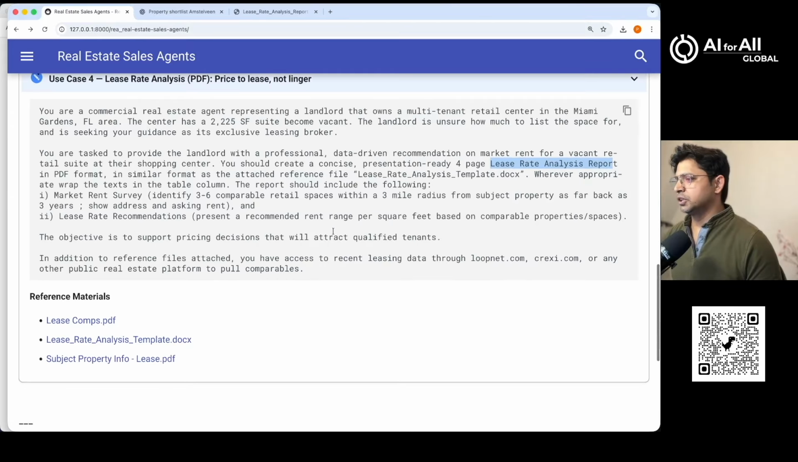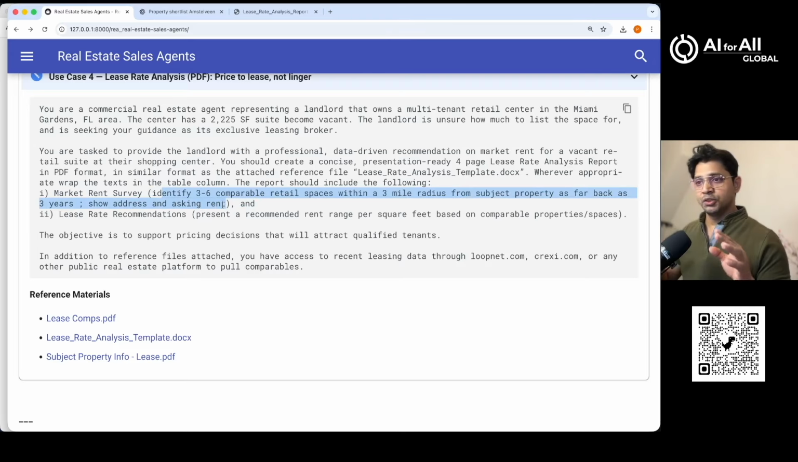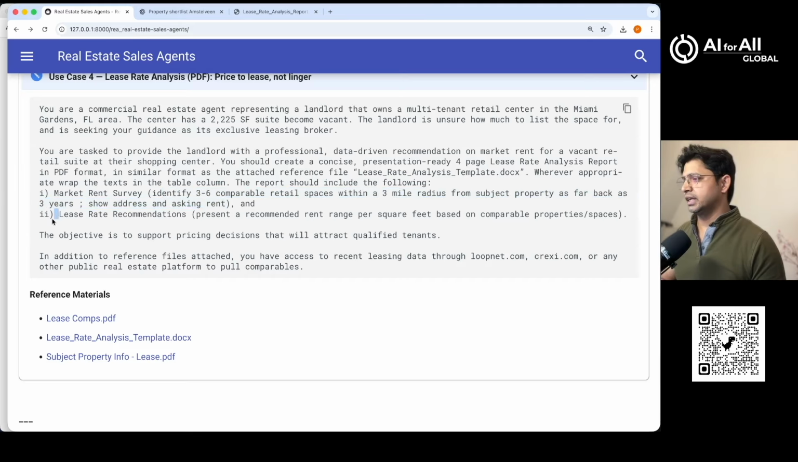And then we say that you need to create a document with two major pieces of information, and the first is market rent surveys. Identify 3 to 6 comparable retail spaces within a 3-mile radius from the subject property, as far back as 3 years, with address and asking rate. So we do provide the comparables in unstructured format, and the ask is that AI shall turn it into narrative. Based on that narrative, it shall also come up with the rate recommendation. So this use case is really more about narrative generation than data analysis, though it has a part of data analysis for the narrative generation.